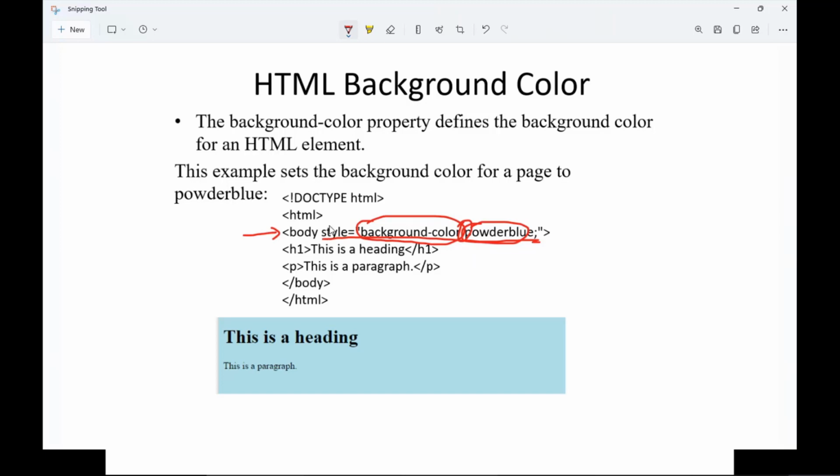That is the value of that particular property. So all this you will be writing in the style attribute, and you are mentioning it inside the body. So the body scope is from here to here. Whatever you write inside the body, for everything the background will be powder blue. In HTML, it matters a lot where you are writing and what code you are writing.